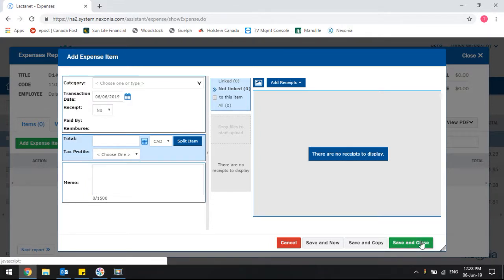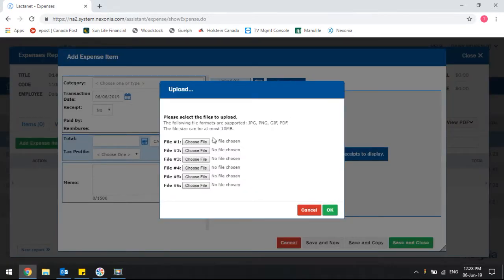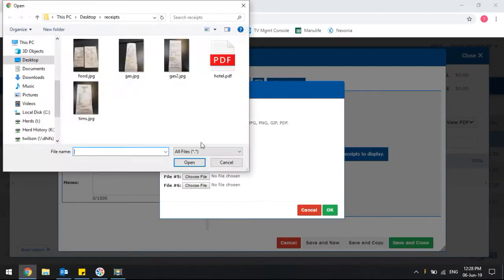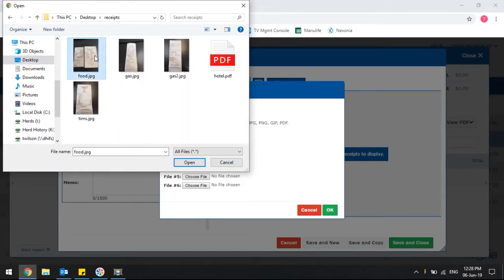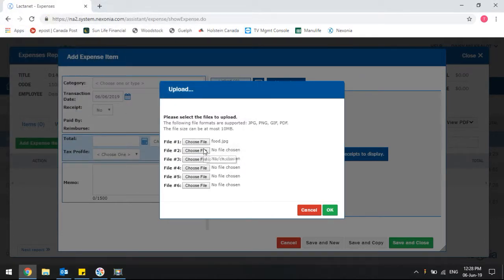In order to include photos or receipts to your expense items, you'll need to upload them from either webcam, digital camera, or another photo-taking device and put them on your computer. Make note of the location where you have saved them. Then click on the Add Receipts button in blue. Click Upload and choose File. Go to the location where you've saved your photos and select the photos you wish to upload. Note that you can upload multiple receipts at the same time.